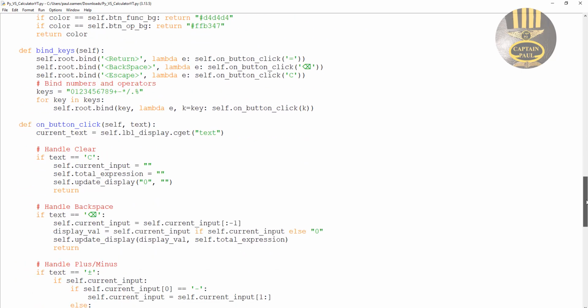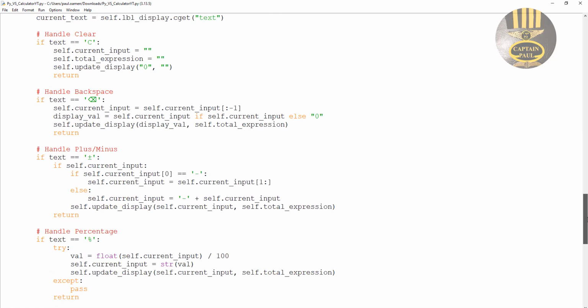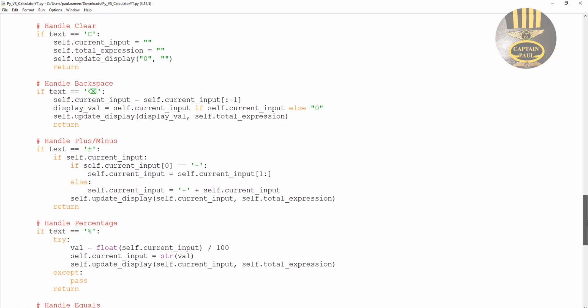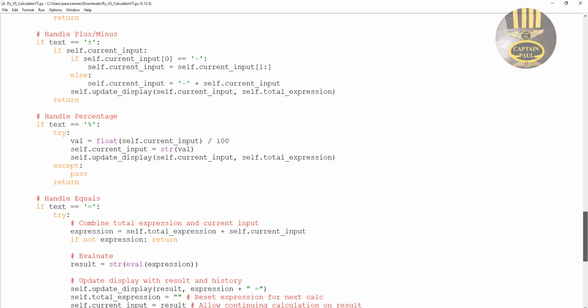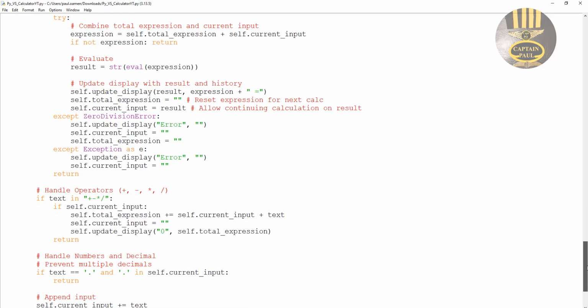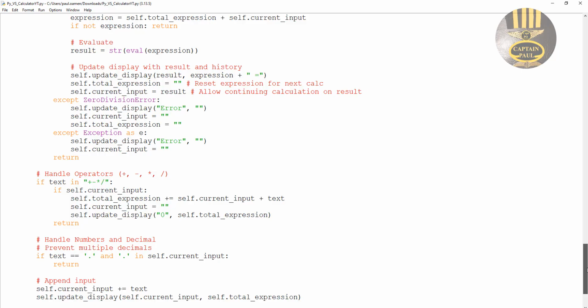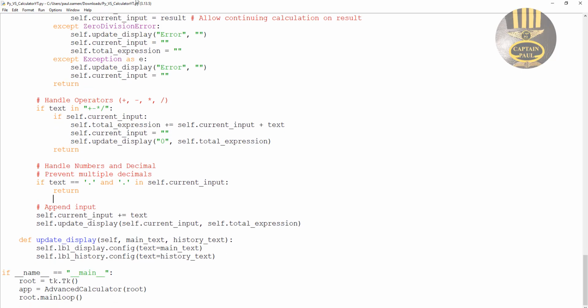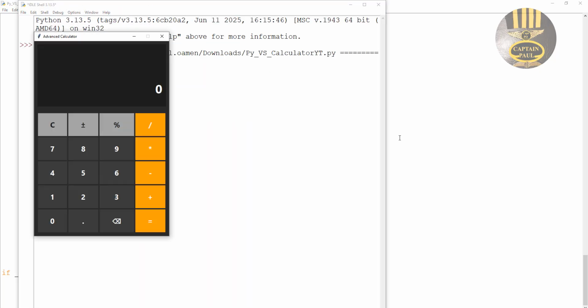Run it again. Okay guys, so I'm going to run the program one more time. I have other calculators on board anyway. I just feel this one is good to be shared. So run. There.